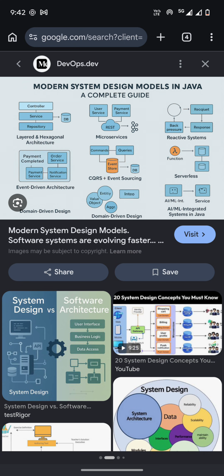Reactive systems: nowadays people are using reactive systems because they want to use an asynchronous style of system design. So you can see reactive databases and back pressure response. You fire the request and forget it. On the other side, the consumer will process it.